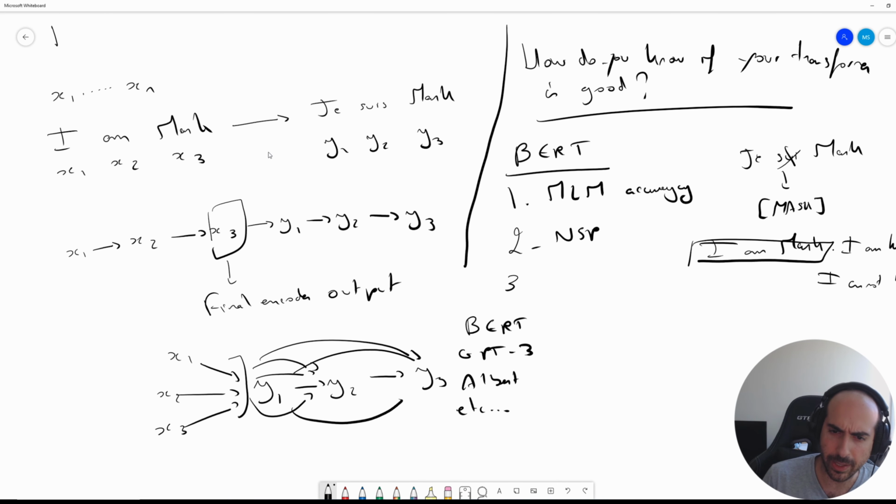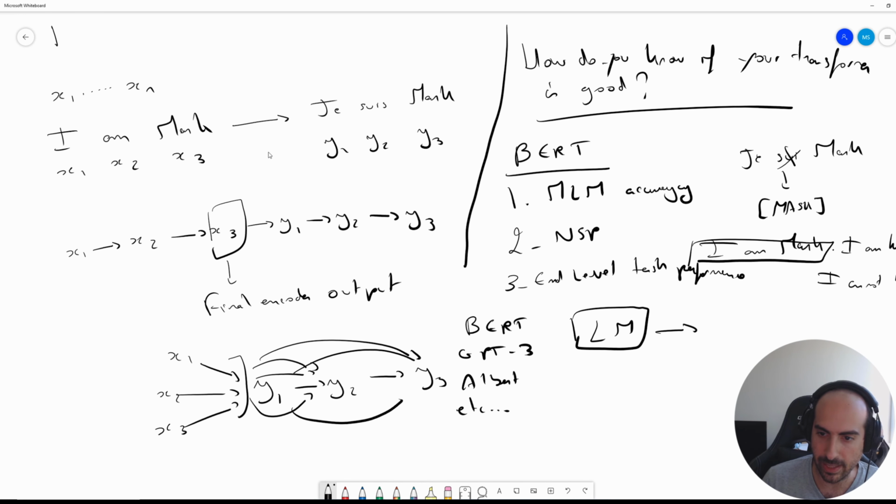The final way is what I would call end-level task performance. The point here is that you don't explicitly say this is how good BERT is. Instead you train the language model, and then test this language model out on part of speech tagging or dependency parsing.